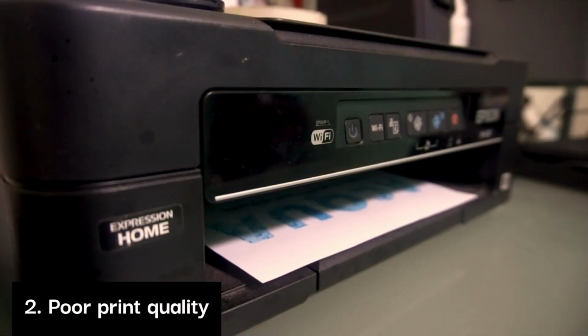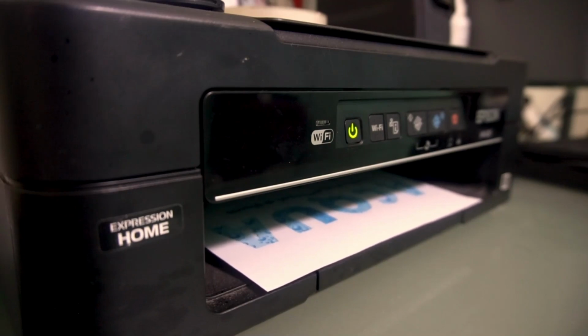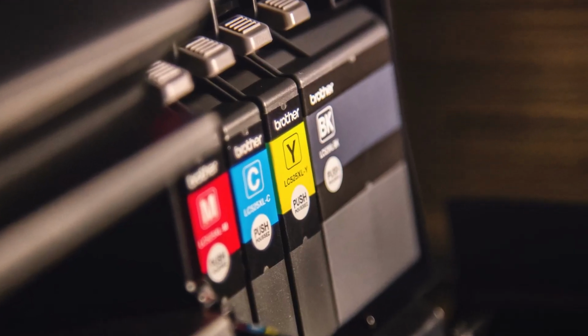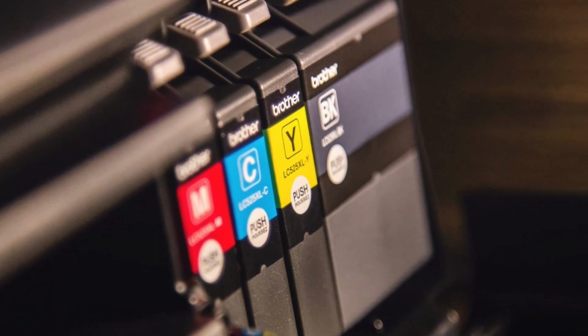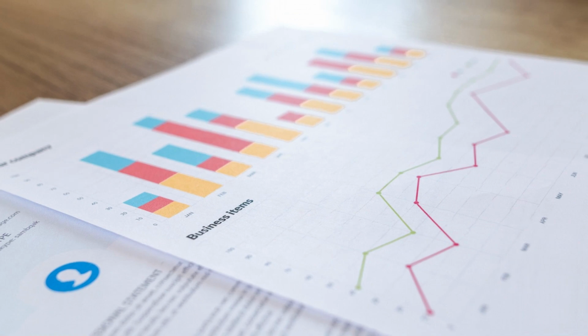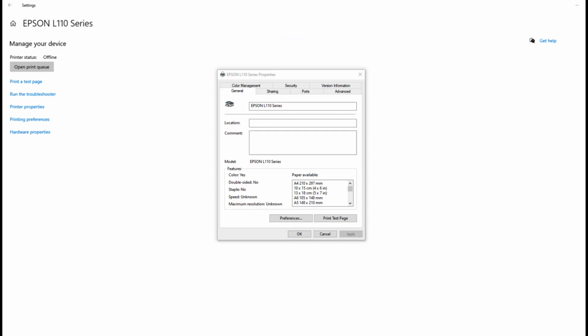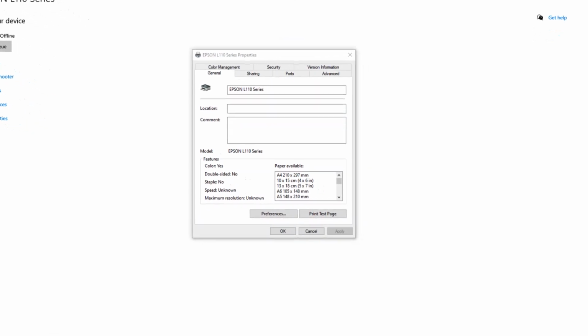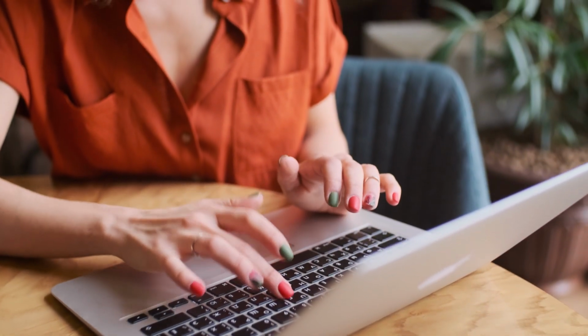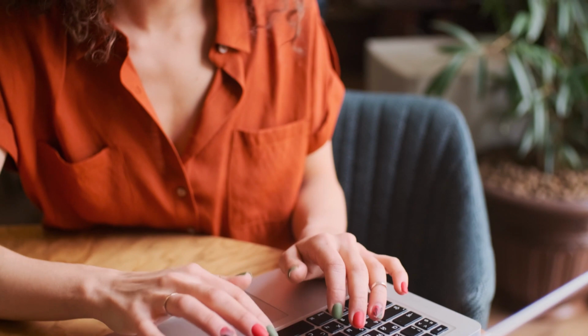2. Poor print quality. If your printer is producing poor print quality, such as faded or blurry text, the problem could be caused by several factors. First, check your ink or toner levels, as low levels can cause poor print quality. If your ink or toner levels are adequate, try cleaning your printer heads. To do this, go to your printer settings and find the option for cleaning or maintenance. Follow the prompts to clean your printer heads, and then try printing again.